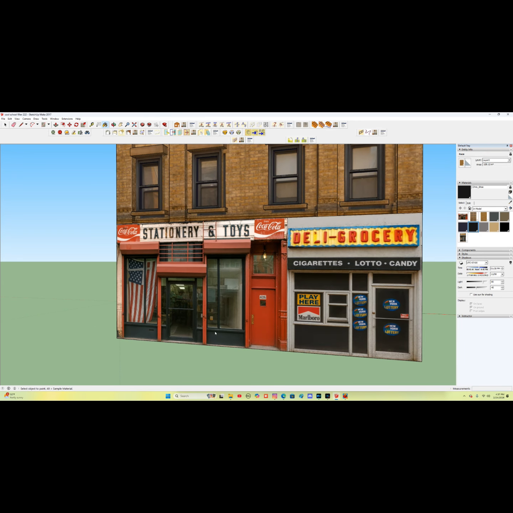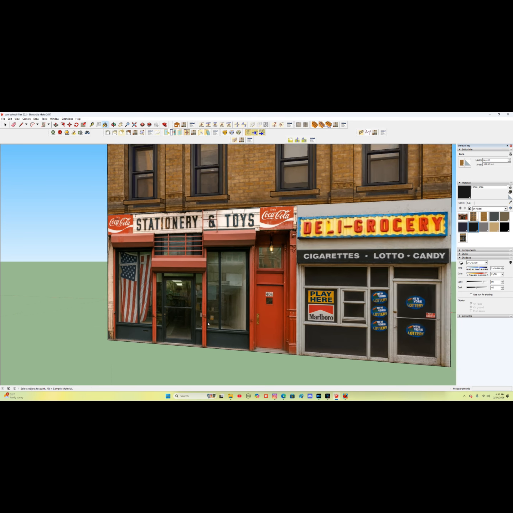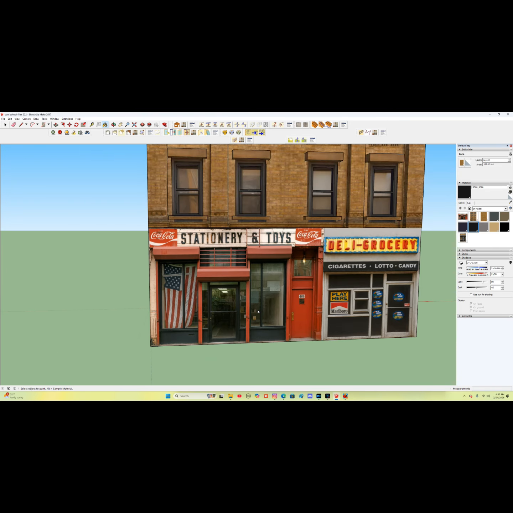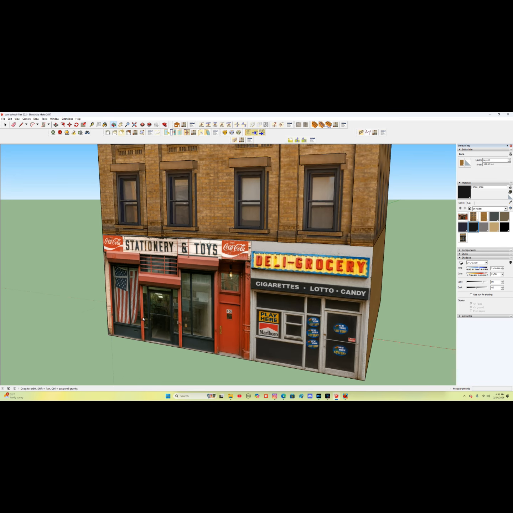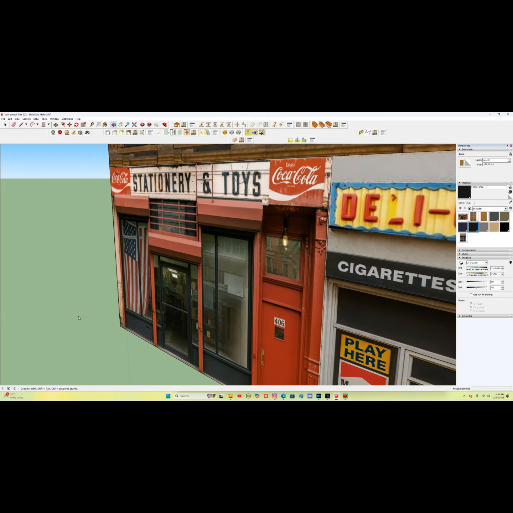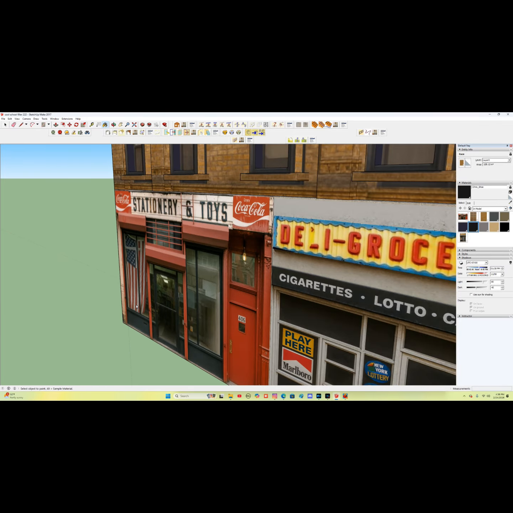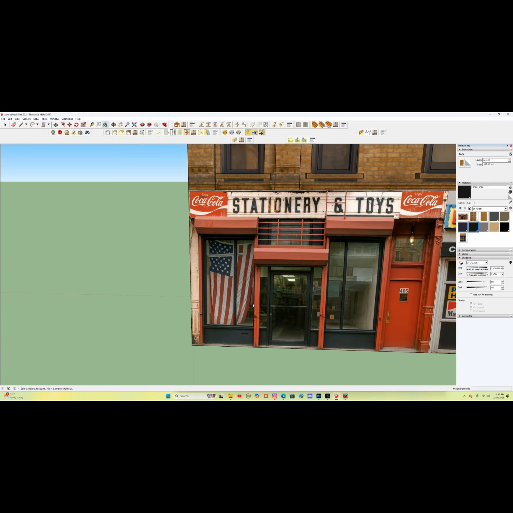Hello again. Tutorial 7. We are going to trace out all of the parts of the front of these storefronts to make them three-dimensional and more realistic looking.